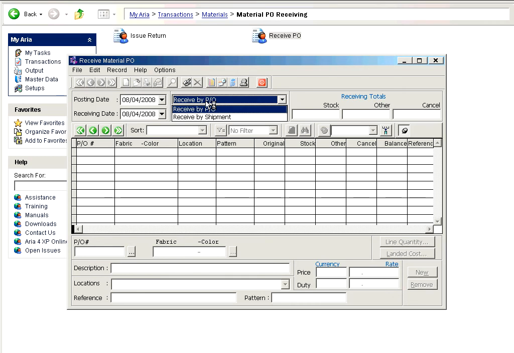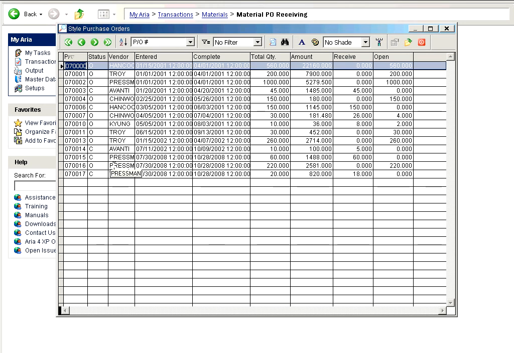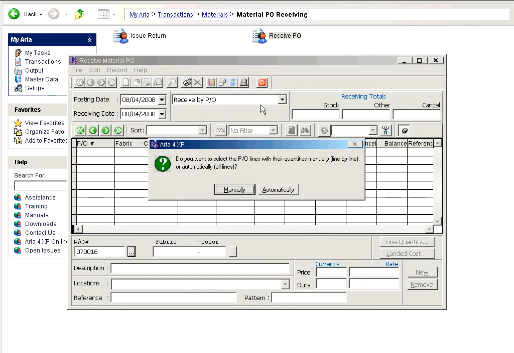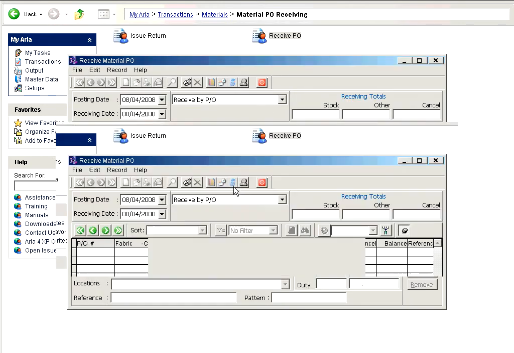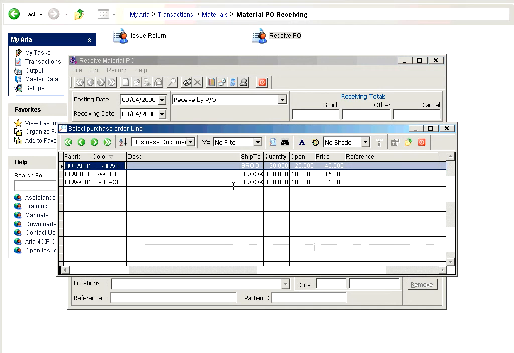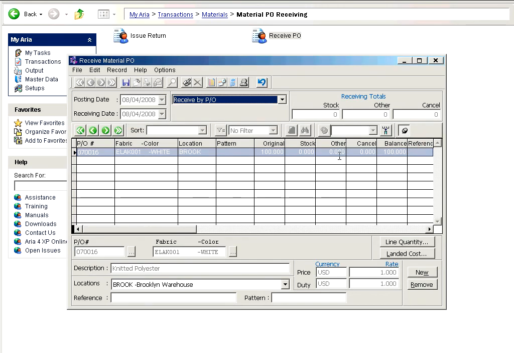Let's try the manual. I'm going to say receive by PO number, and let's select the same order 16, and I'm going to say manual. This is what happens now. When you do this, the system is going to open for you the list and tells you, here is what you ordered. Which line are you receiving? I can highlight simply the white.